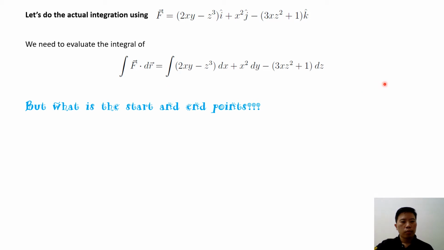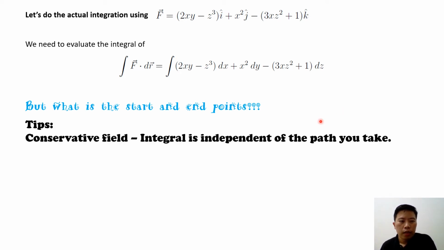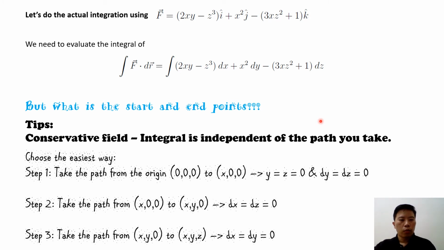But now we have a problem, because what is my starting point and what is my end point, right? But then this is rather easy if you remember the tip, which is in the conservative field, you have proved that this is a conservative field. The path that you take doesn't matter. So you can go from A to B to C, or you go from A to D to C, provided that the beginning and the last point is the same, your integral is going to be the same, right? So here what we can do is we can choose an easy way to do it.